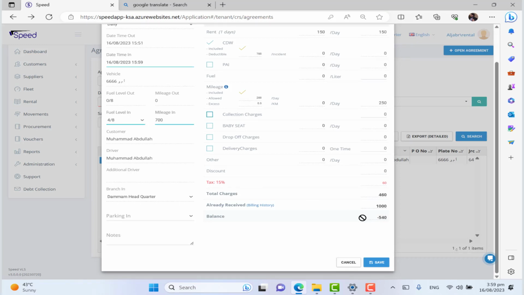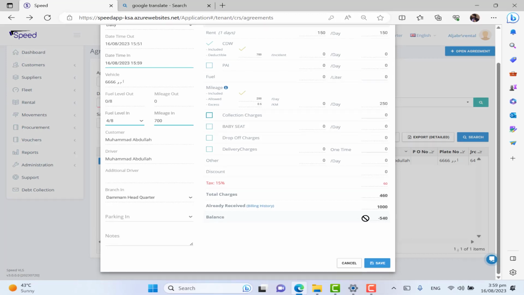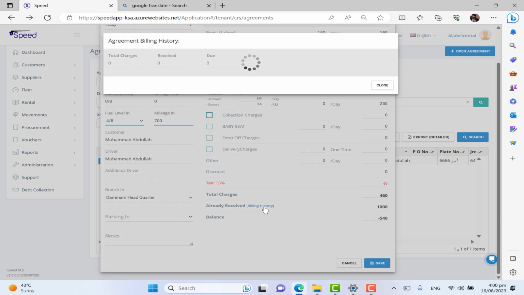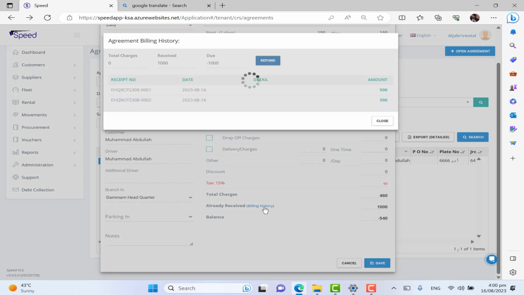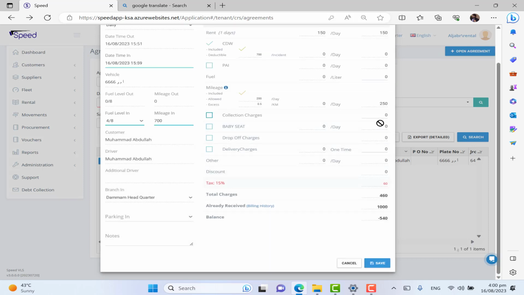Here you can see the total charges already received and the remaining balance. Click the billing history to view any advance payments that you collected. Press the Save button to close the agreement. The invoice will be created automatically.